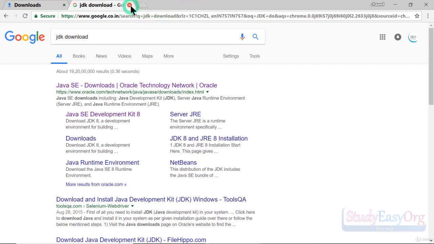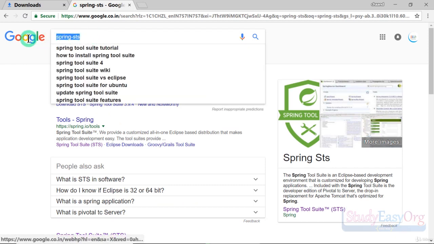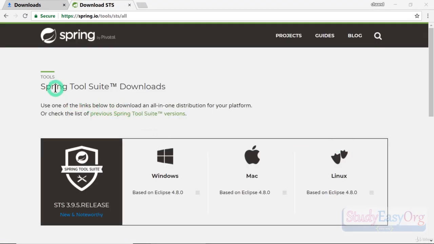Moreover, moving forward, we will make use of an IDE, and the name of the IDE is Spring STS. And if we Google for Spring STS, then definitely it will give us the first search result, download STS. Now STS stands for Spring Tool Suite, and this is nothing but an optimized version of Eclipse for Spring.